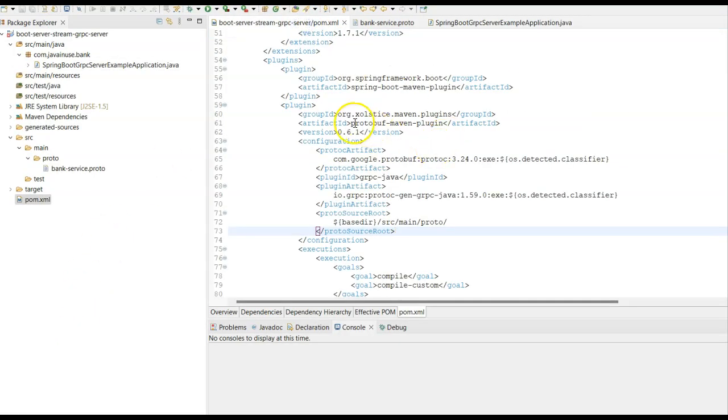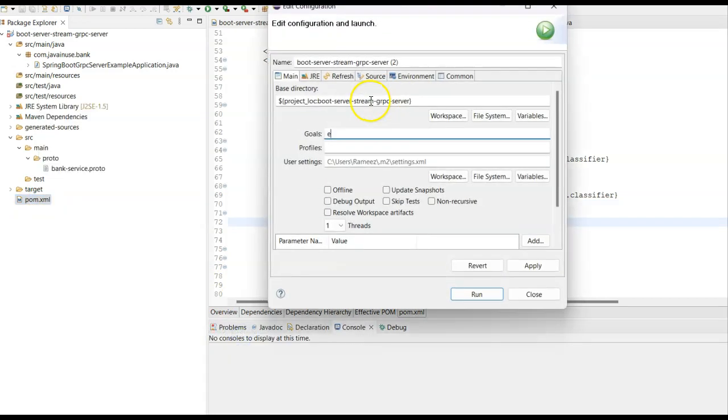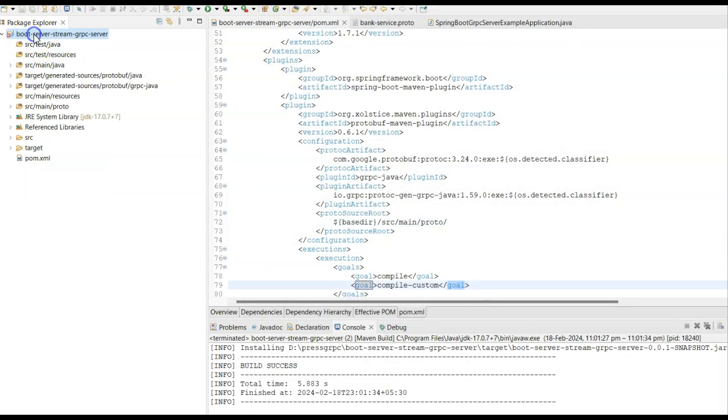Next, in the pom.xml, we have defined the protobuf maven plugin, which will read the proto file located in the source main proto folder and auto-generate gRPC classes for us. These gRPC classes will be used by the server to stream the data to the client. So let us auto-generate these classes by running this protobuf maven plugin. In the pom.xml, go to run as maven build, and we'll be using the command eclipse clean install. So this will create the proper folder structure for the auto-generated classes. So the build is successful, and also if we refresh this project, here we can see that gRPC classes are auto-generated in the target folder.